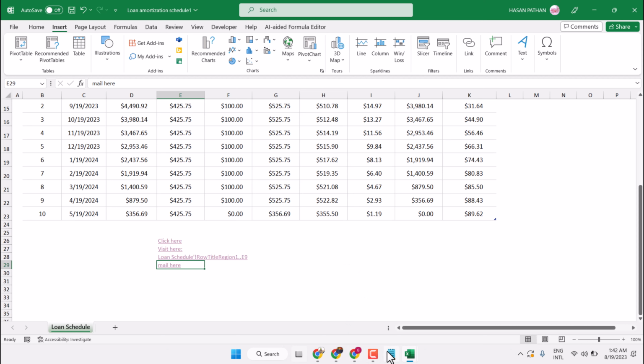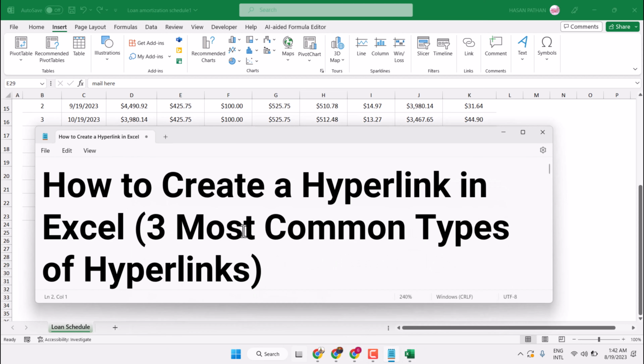So thanks for watching, guys. This is the way you can create a hyperlink in Microsoft Excel.